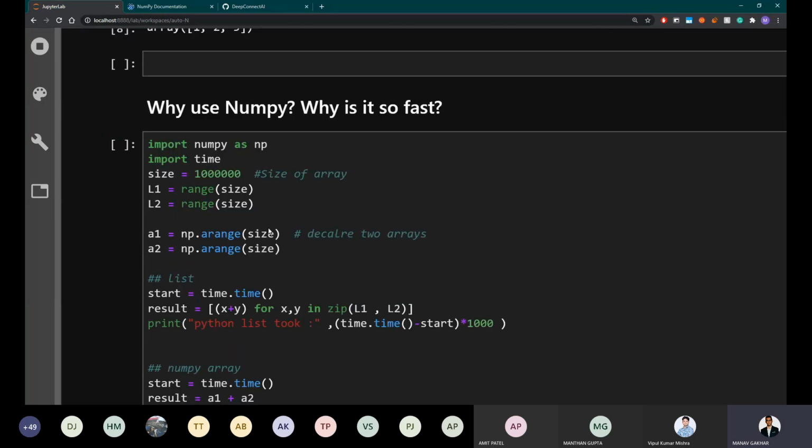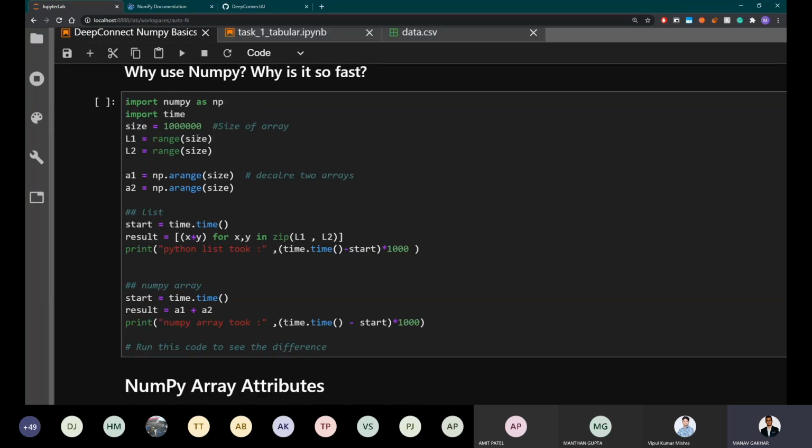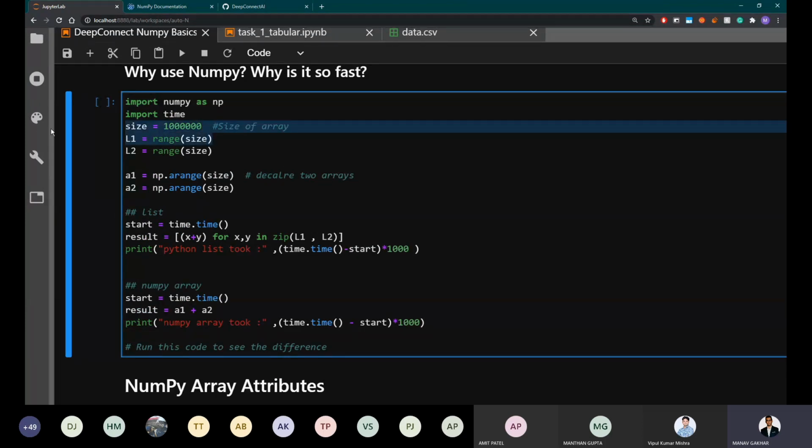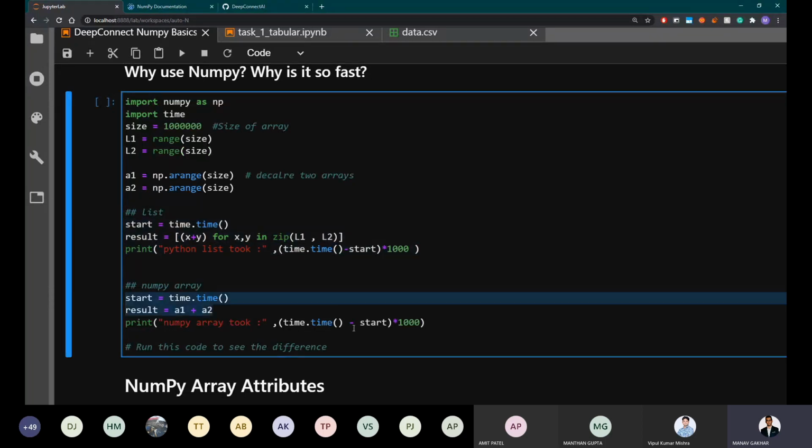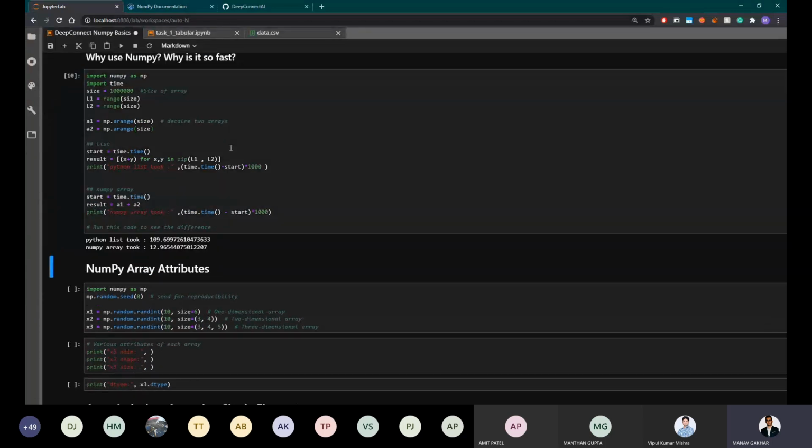So we'll use a basic program here, which takes two arrays of a given size. This is the size, this is the first array, and this is the second array. We'll try to add these arrays first using plain vanilla Python arrays, and then using NumPy arrays. This is the code for the Python array, and this is the code for the NumPy array. Then we'll compare the runtimes and see which one is quicker, and then we'll be able to figure out why we're using it.